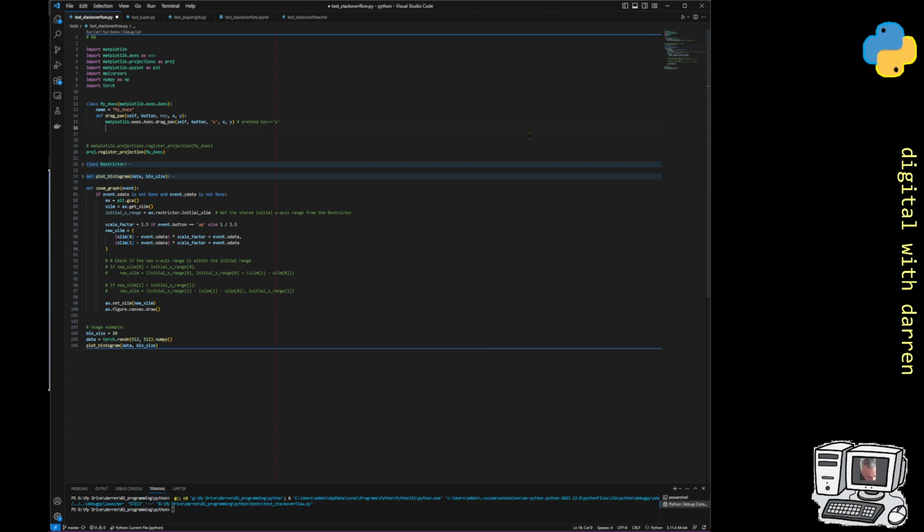This would now be ax dot axes over there. Yes, that's right, axes over here, and then dot drag, because that pulls up in the IntelliSense quite nicely: drag pan, and therefore it might be clearer. So copy all of that, paste it here, and this line of code becomes redundant.